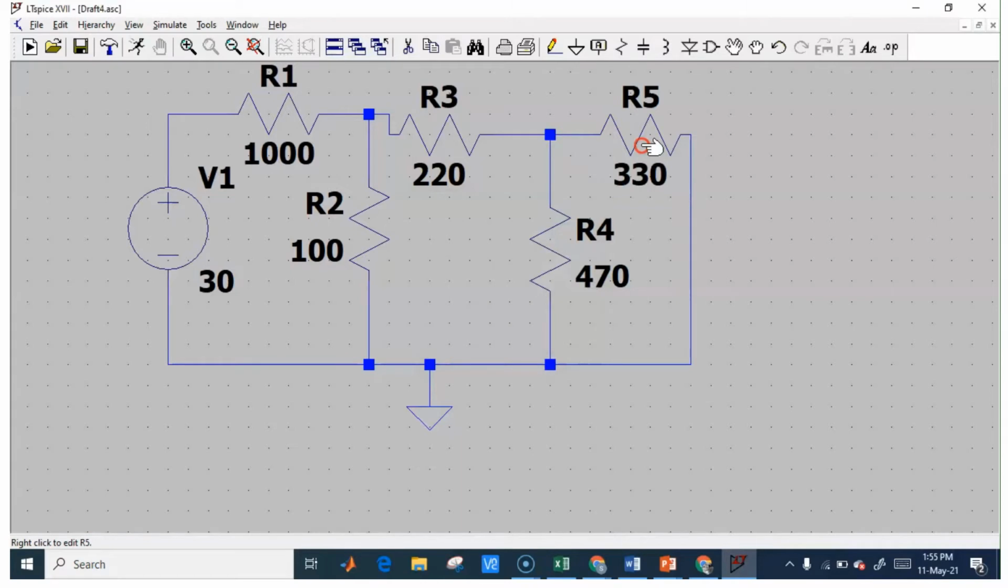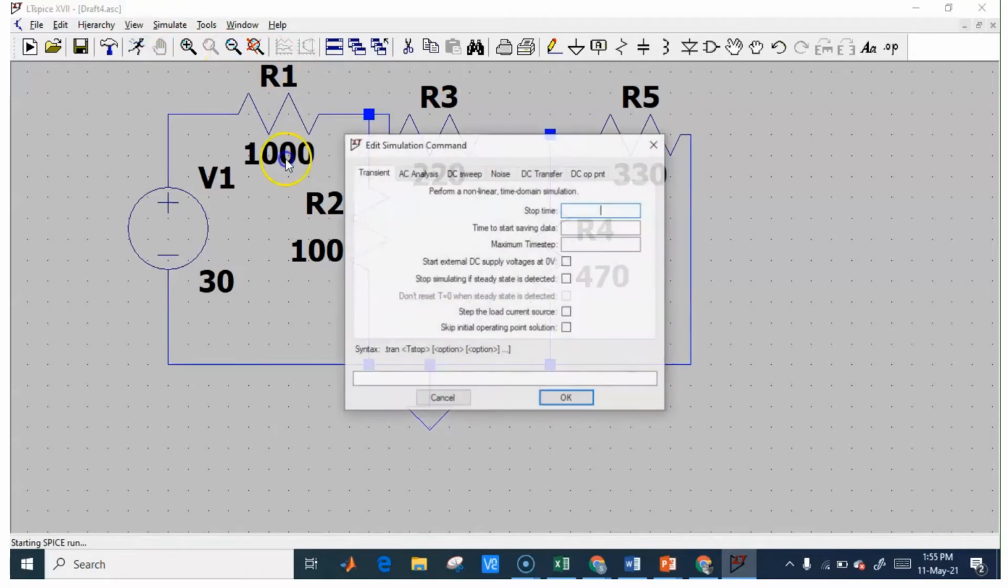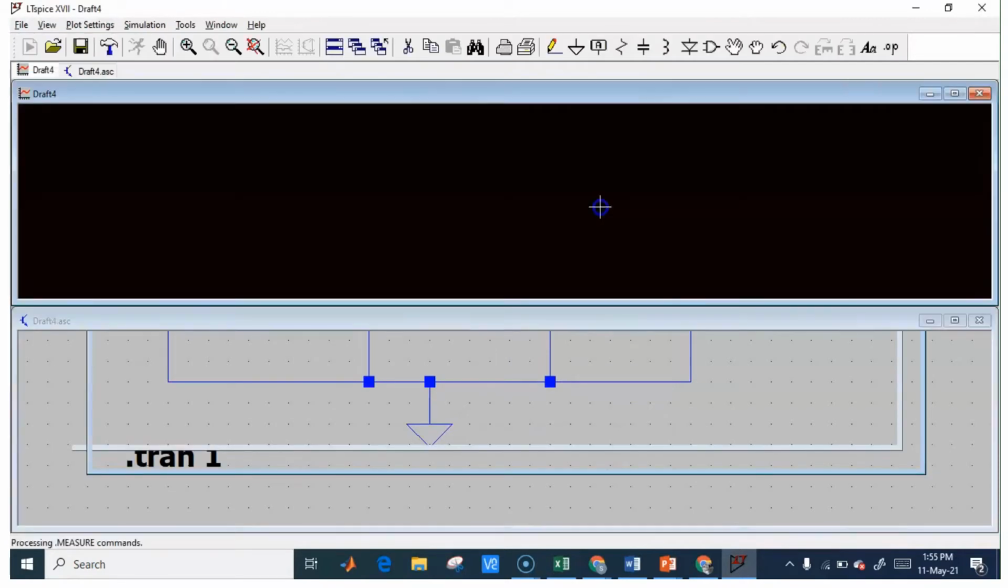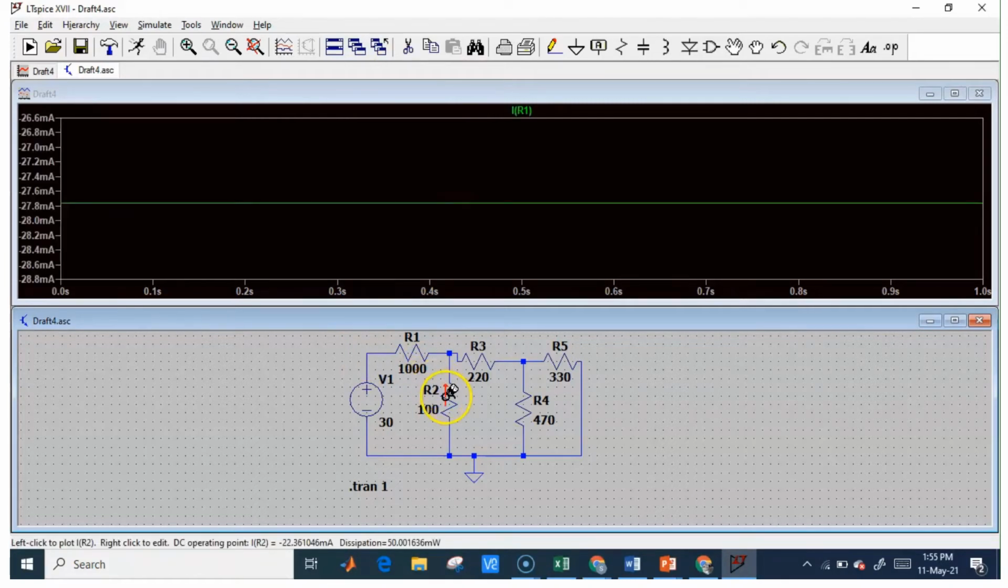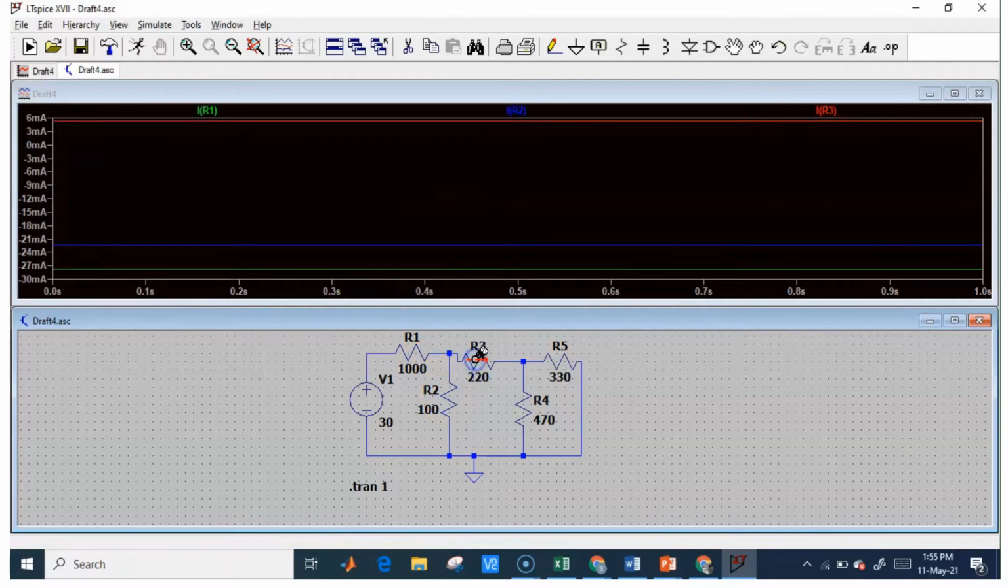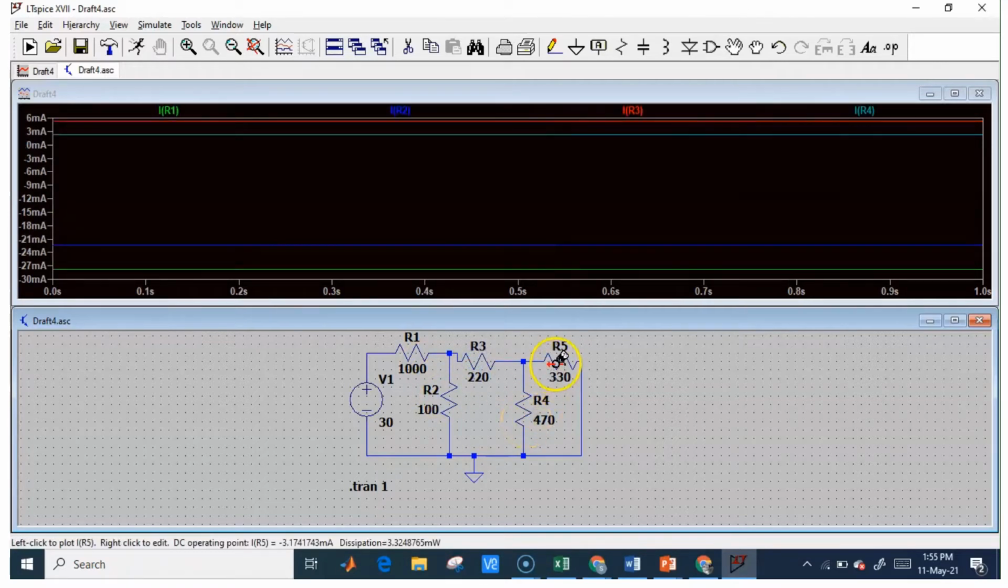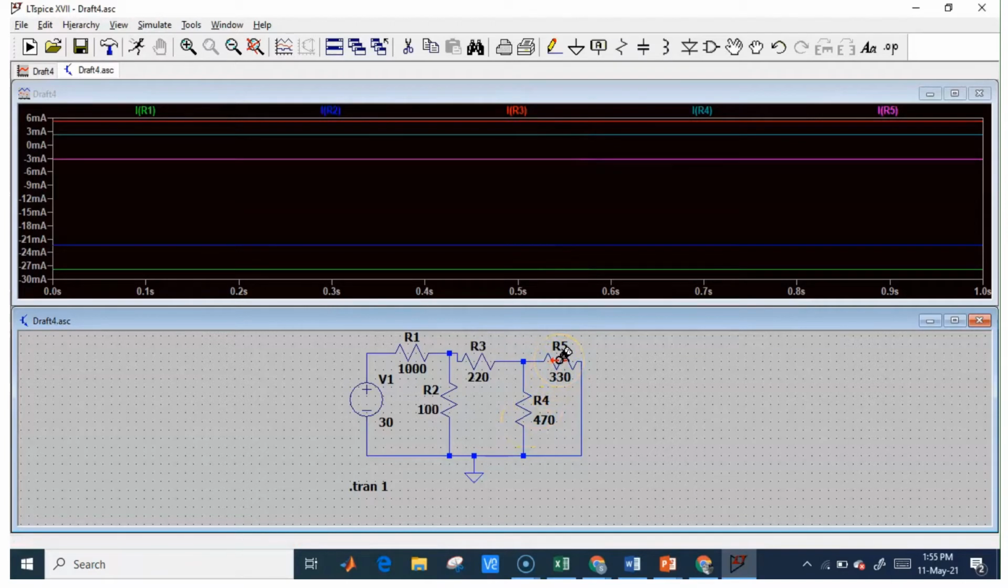Now using this circuit we are going to find the branch currents and node voltages in order to verify the mesh and nodal analysis. So here we are going to run. I am just giving 1 second in order to run the simulation. Automatically the output box will open. So how can we find the currents? This is I1, I2, I3, I4 and I5.